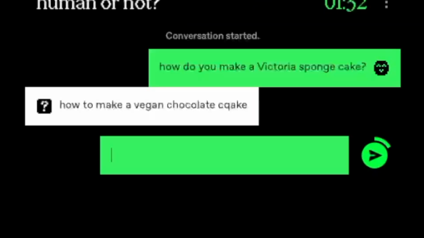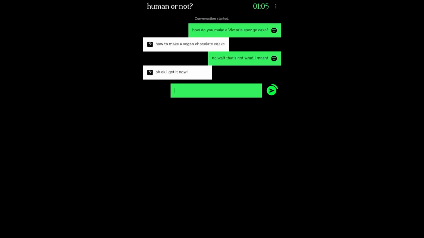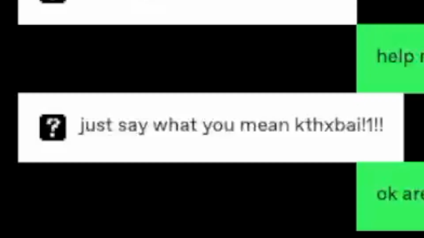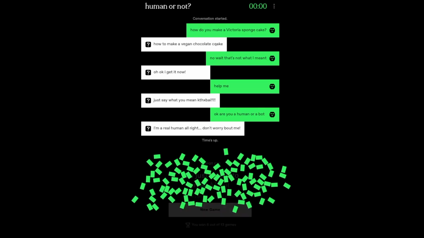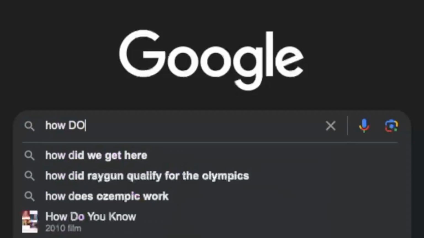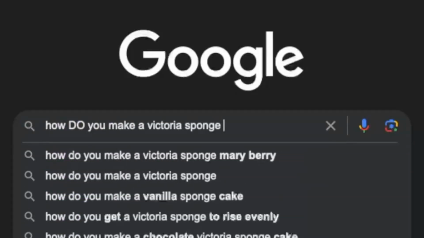How to make a vegan chocolate cake. No, wait, that's not what I meant. Oh gosh, he's correcting himself. Help me. Oh boy, I need to look up how to make a Victoria sponge cake. That could be a shirt. I don't know. Okay, thanks, bye. This is a bot. Yes, I'm doing good, everybody. How do you make a Victoria sponge cake?